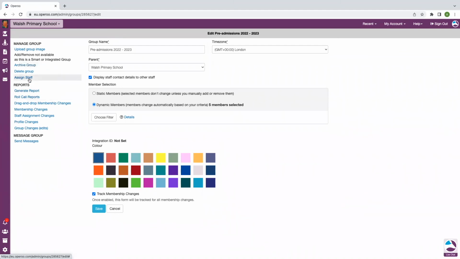So this was the staff assignment. If you were a high school, for example, you might choose to give all the Year 7 staff access to this pre-admission group so they can see the students and all the information within that group itself. You can generate reports for the students within that group.